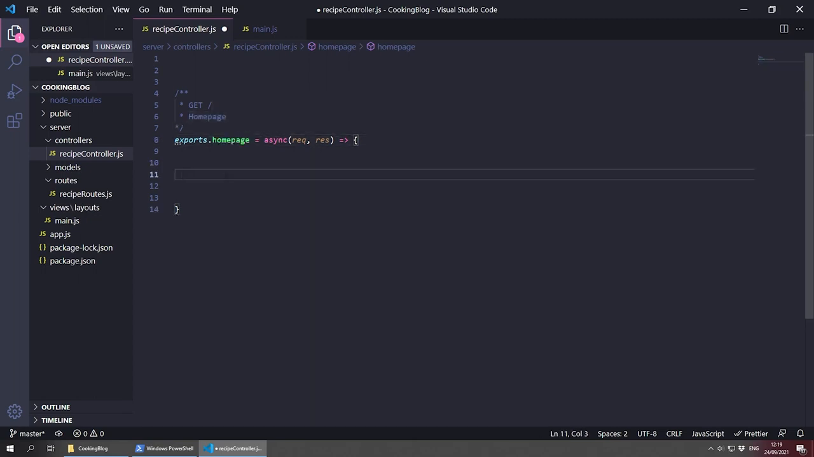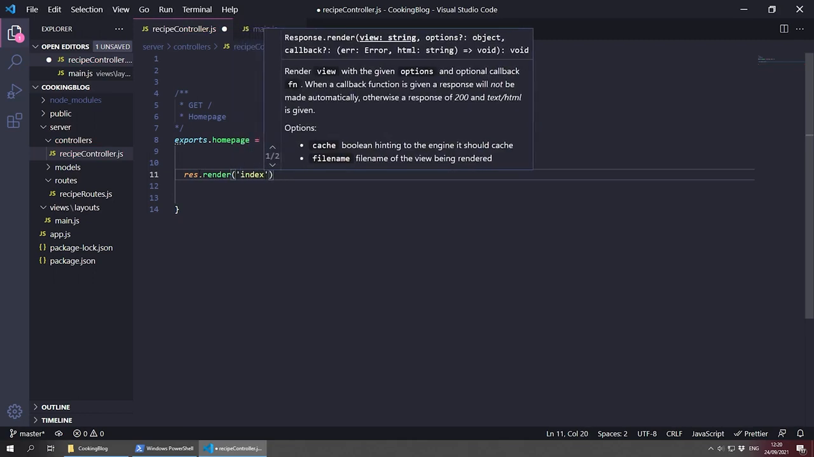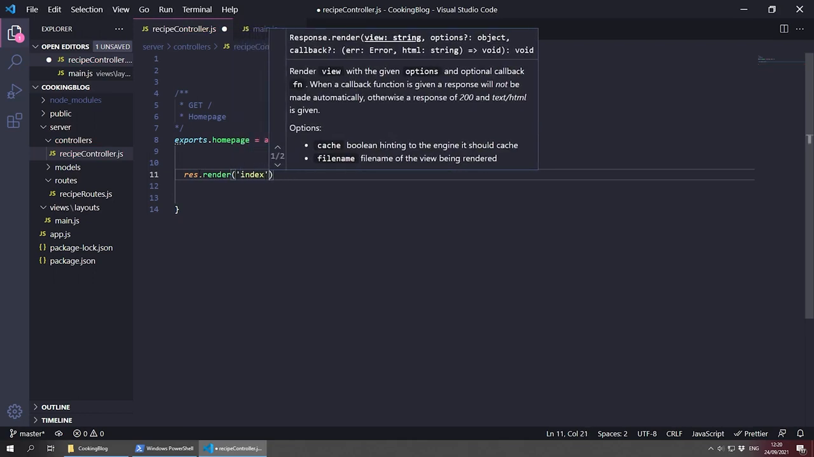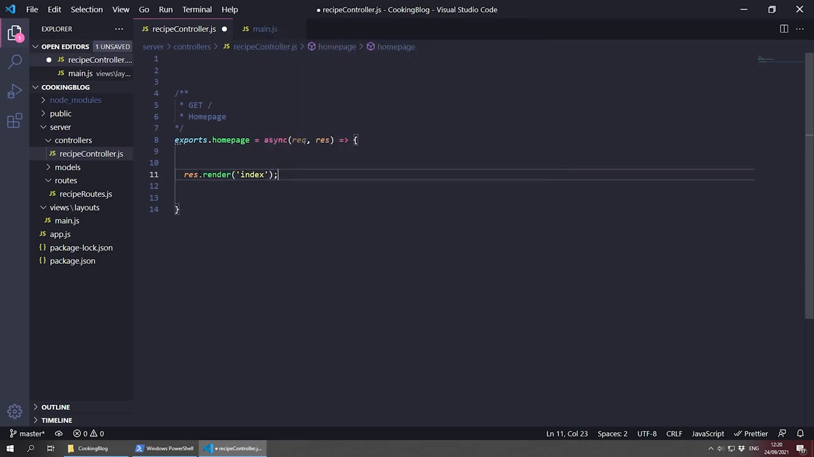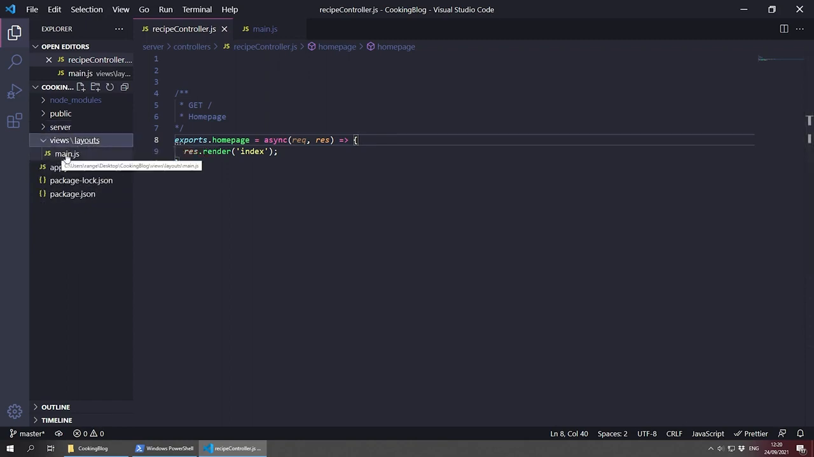So just to test this, let's render the home page, which we haven't yet created. So let's do that. So let's do res.render. And we want to render the index page. Now, we haven't yet created this, but I'm going to show you how this works in a second. And actually, that's it. So first of all, we want to render the index page, which we haven't yet created. So let's go into views and make sure that the main.js is actually called main.ejs because we're using ejs, my fault.